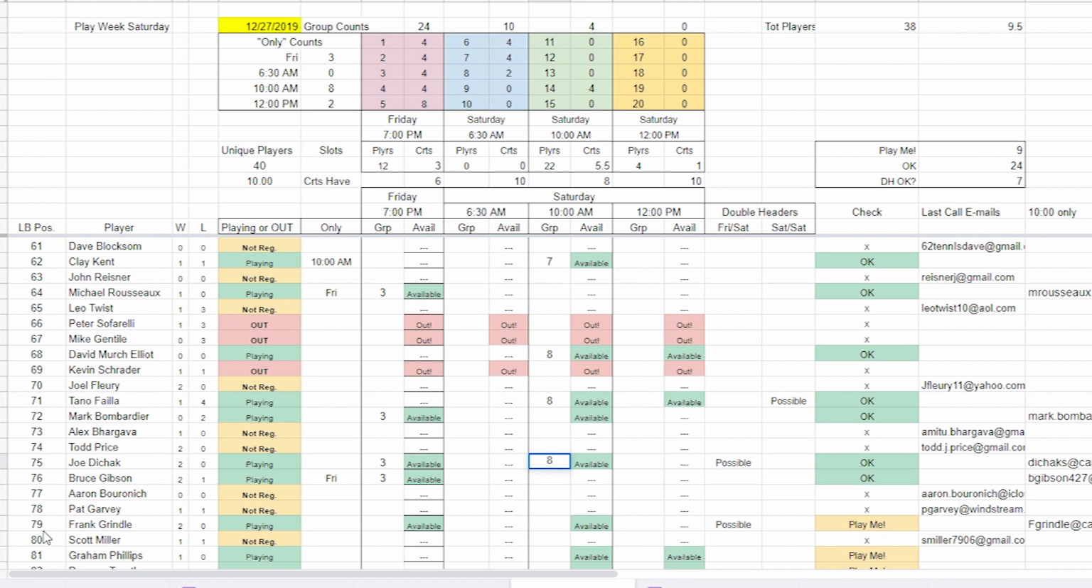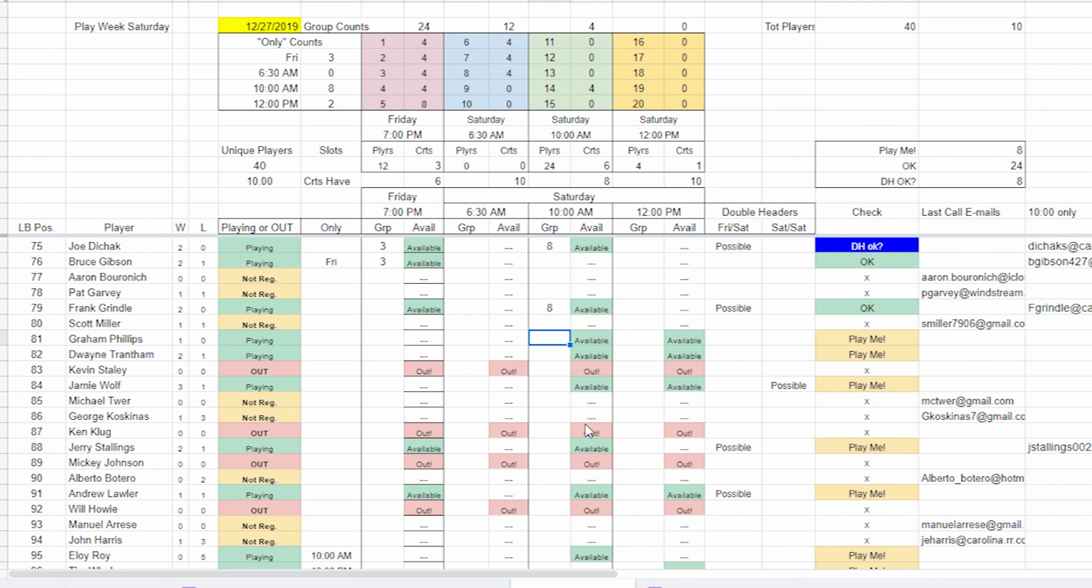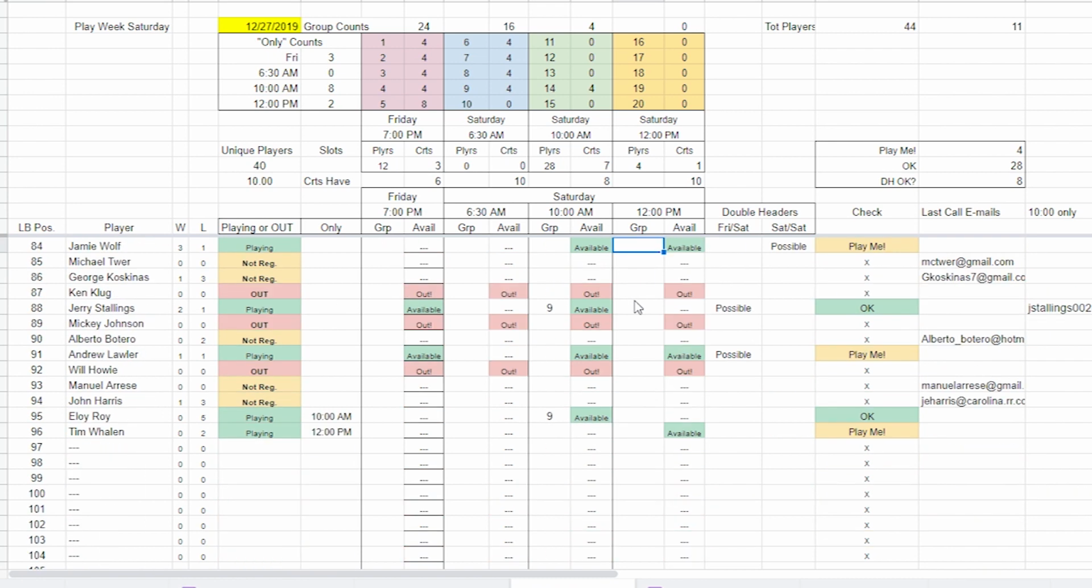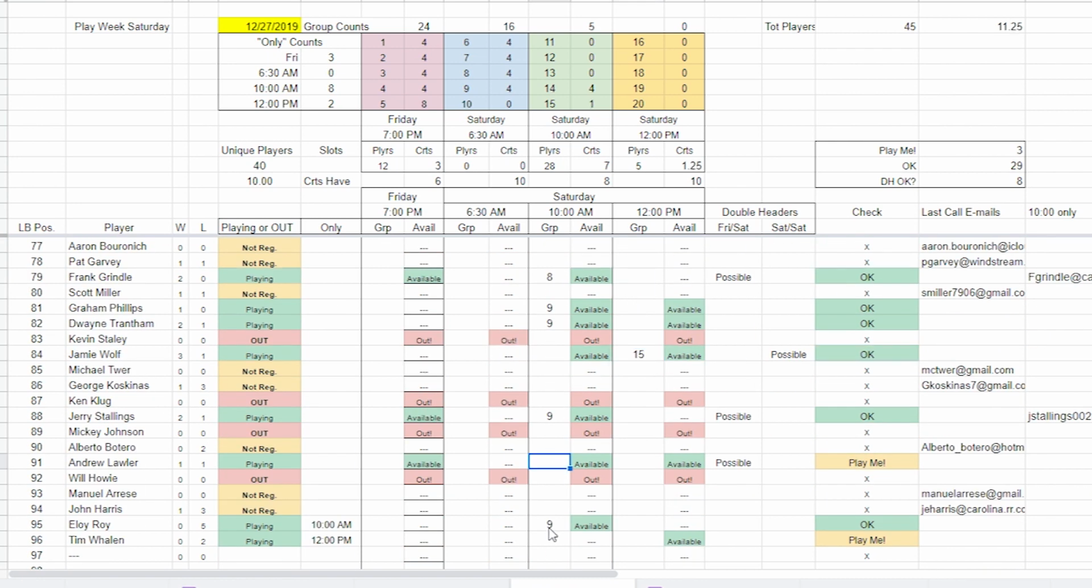Let me start with Graham in group 9. Trantham, Jamie Wolf, Jerry Stallings. There's a 4-man group in group 9. Andrew Lawler and Eloy Warner. Oh, Eloy can only play at 10, so I have to put Eloy in group 9. Take Jamie out of group 9 and put him in group 15 out of 12 o'clock. Andrew Lawler can be in group 15, so now group 9 is square, and group 15 is square.